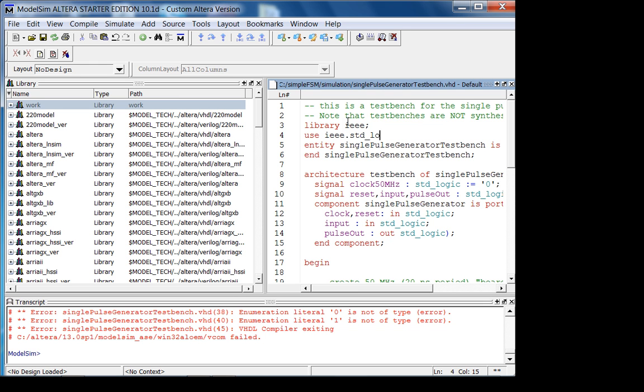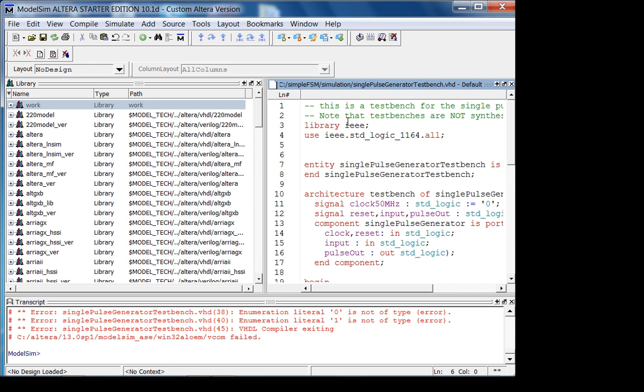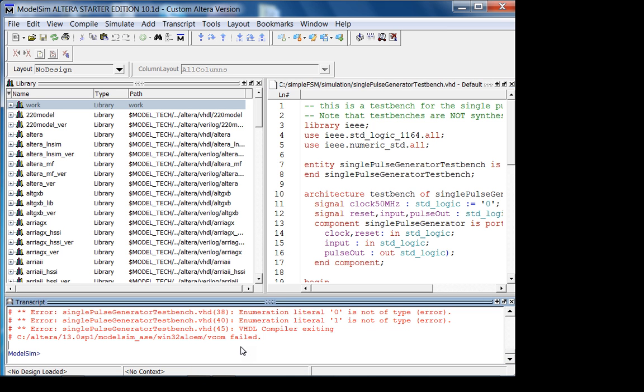ModelSim's error is interesting, it's different from the error that the synthesizer flagged. The synthesizer was more on cue. In this case, it doesn't say standard logic is not defined, it's just saying not of type. ModelSim errors are very terse. Again, it's a Unix background tool, so just get used to it.